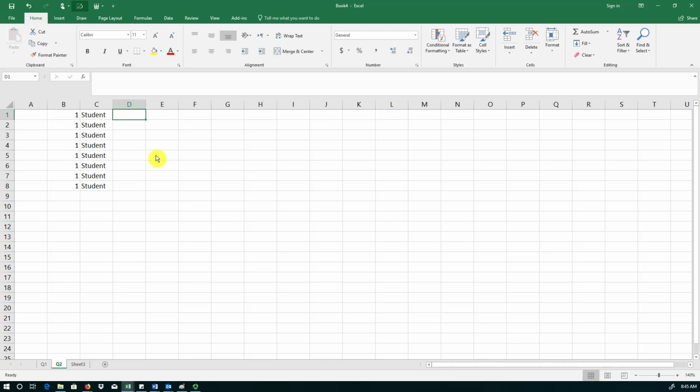If now I have 1 and 2, I can select 1 and 2 and then grab the dot at the bottom right and drag it to my destination. You'll see that I have 1 through 8 created automatically for me.